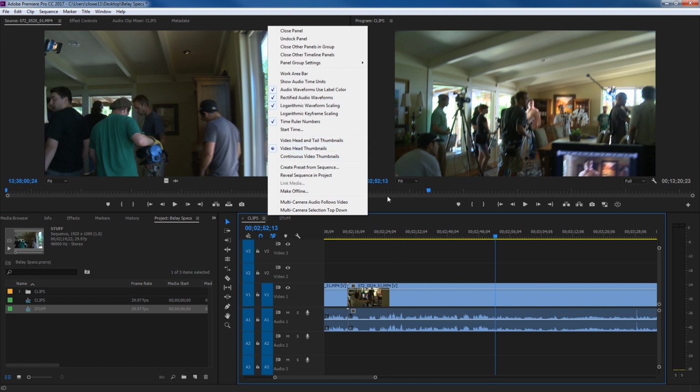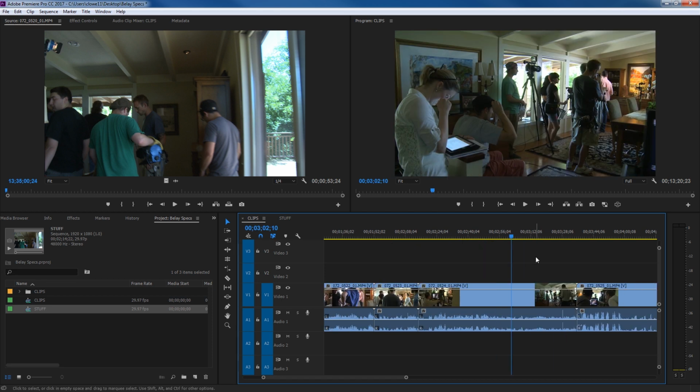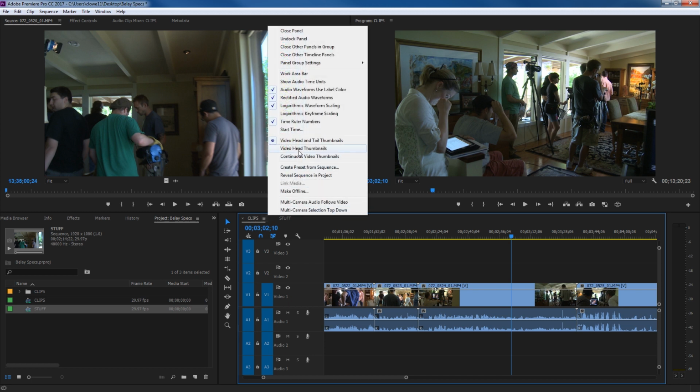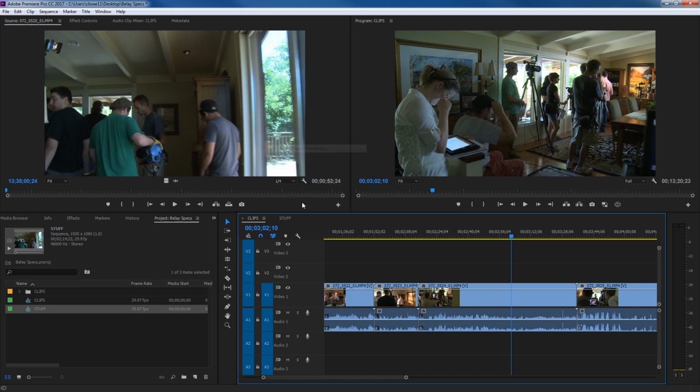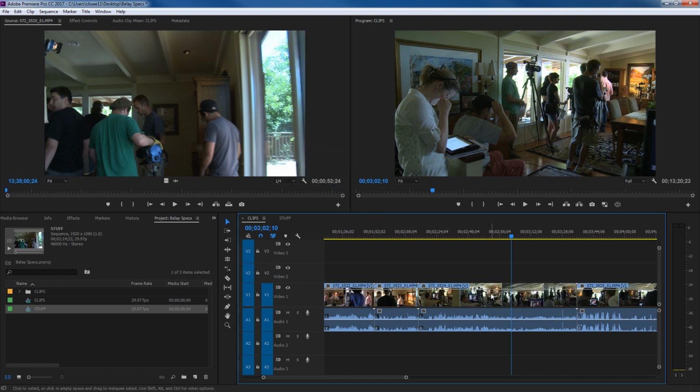You have different visuals on your video clips as you hit this video head and tail. That shows the thumbnails at the beginning and at the end, the beginning frame and the end frame. I usually have it on standard as video head thumbnails, which is pretty standard. But if you do this, it'll do continuous video thumbnails. It shows continuous video thumbnail updates throughout the clip. This is kind of confusing because these can look like edits. I like the video head thumbnails.